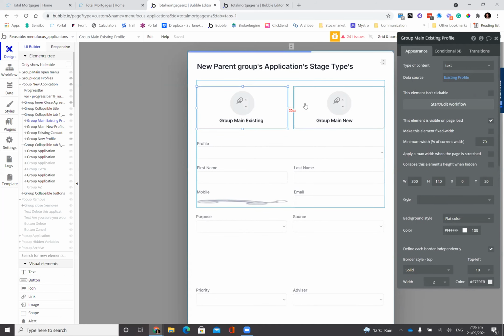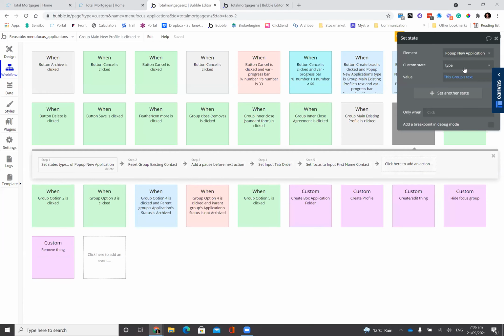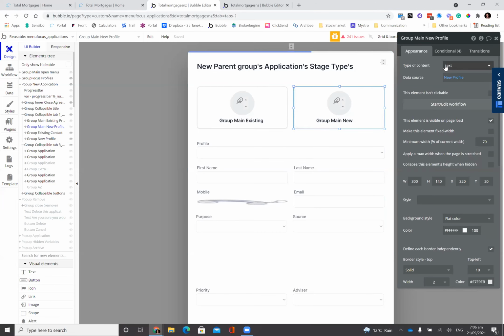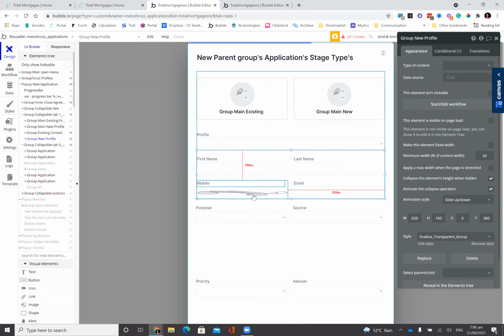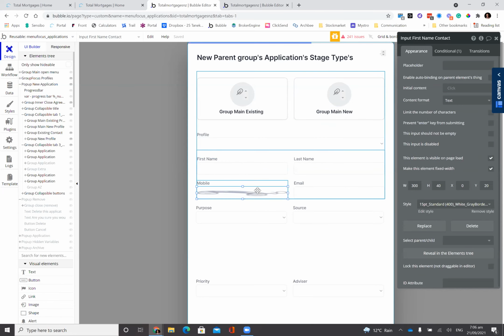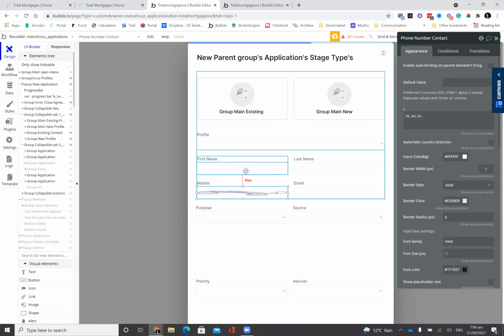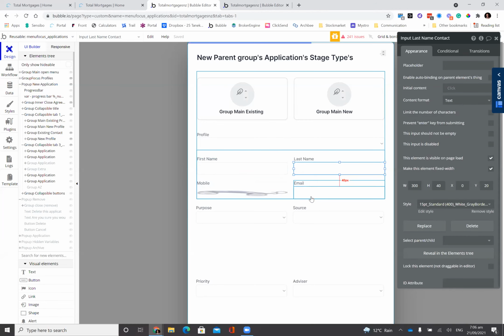So I'm sending this text here. So new profile, setting this to a state. So when I click that button, it sets a state, and this is setting a type, and that's the group's text. Okay. Because this has got a text, type of content is text, and it's new profile. So that's setting the text saying new profile. Okay. Which is then making this visible. And then when that's new profile, that's not empty, so I want these two things to be mandatory, basically, and I want these two to be optional.